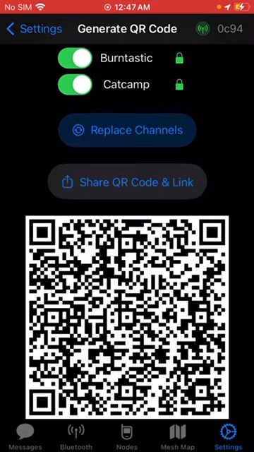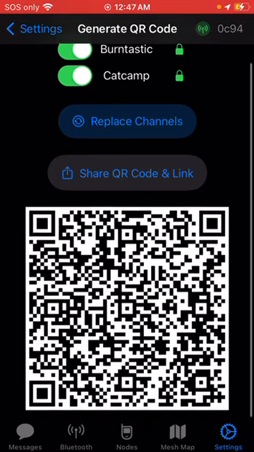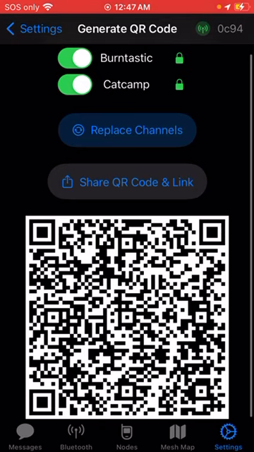So you can click Share QR Code and link, or you can just have them scan this QR code. And on Android or on iOS, after they scan this QR code, their Meshtastic app will pop up. And when it pops up, it will present them with an option, depending if it's iOS or Android, to add the Cat Camp chat.